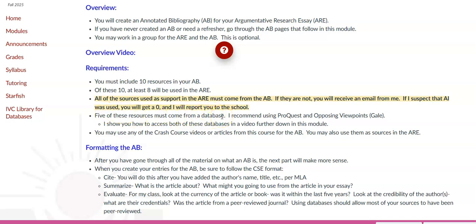And the databases I use, and you can go through those through the library online, are ProQuest and Opposing Viewpoints by Gale. The reason I want you to go through databases for 5 of them is because they are peer-reviewed, meaning that they're valid. Something from the internet that you research may not be valid, but if it's a peer-reviewed article, you know that it's been through a process of validation for rigor, etc.